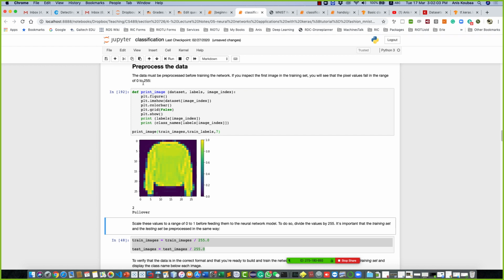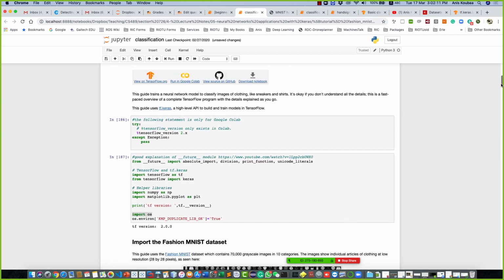So let's have a deeper look at print image. Here we are going to use matplotlib, and remember that in the beginning we imported matplotlib.pyplot as plt. So we are going to use plt here as the object to plot.